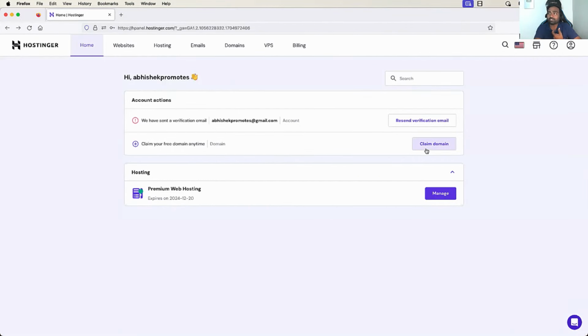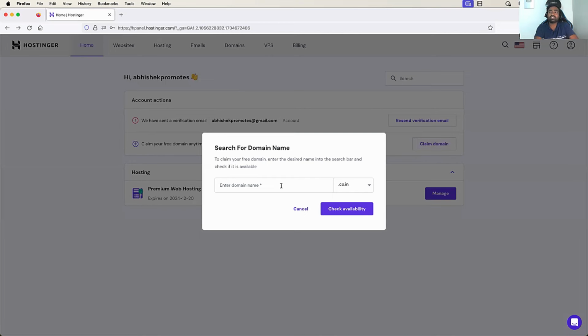Now you'll see this option called claim domain. Click on the claim domain and search for your domain name that you want for your website. I want to create this portfolio website with the same name as the YouTube channel name. So I'll keep it as Abhishek.Veeramalla.com. Let me see if that is available. I hope it's available.